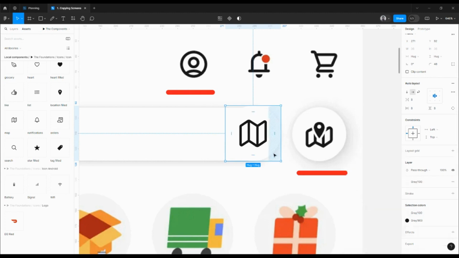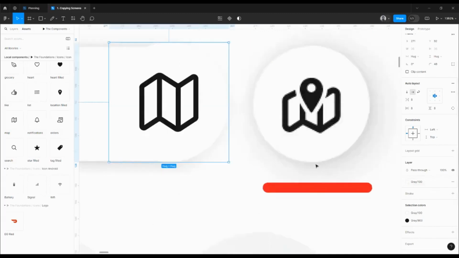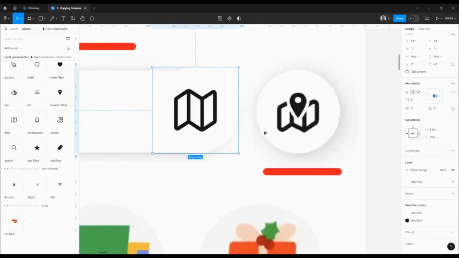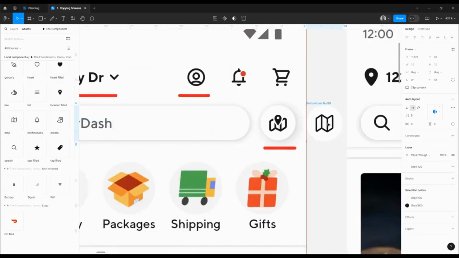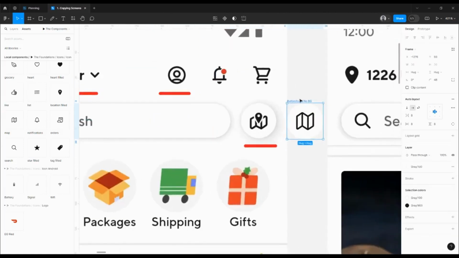Okay, I'm going to add the background, and since we can see there is a slight shadow, I'm going to place it in a clean place and rename it, of course, with background and shadow. Okay, this should probably be icon only.